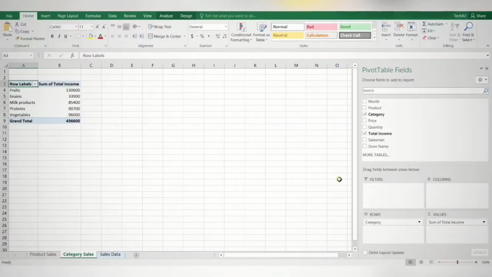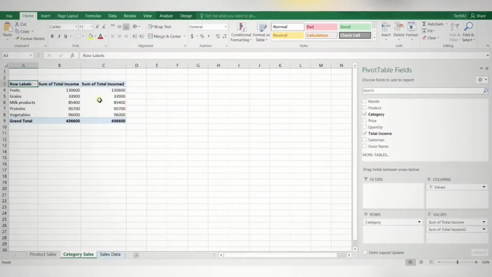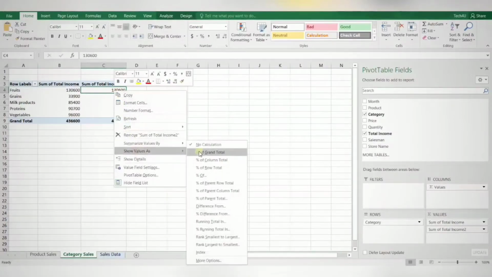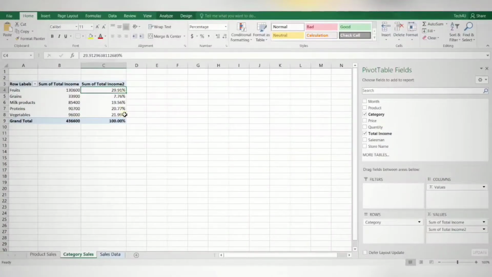One additional thing that we want to do now is drag the total income once again into the values box. You will see that it is repeated twice. Why do we want to do this? I want to now right click, show value as percentage of the grand total, so that I can understand what percentage of sales has been made by what category of product.